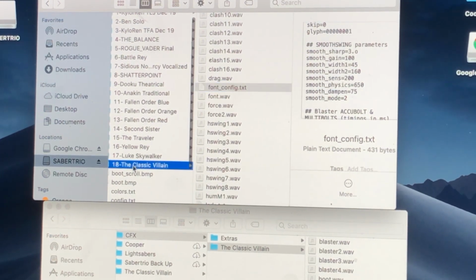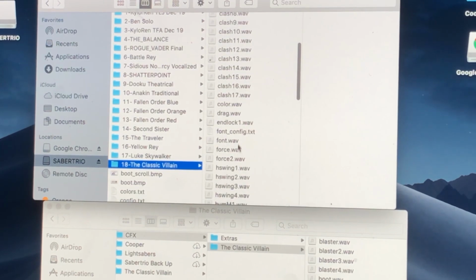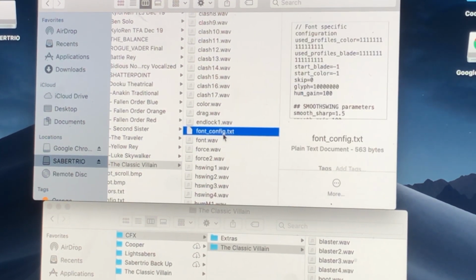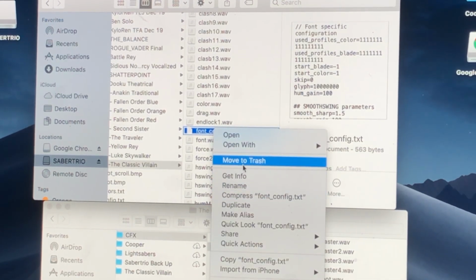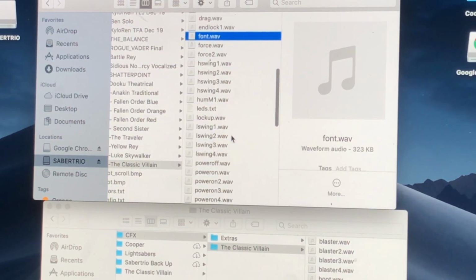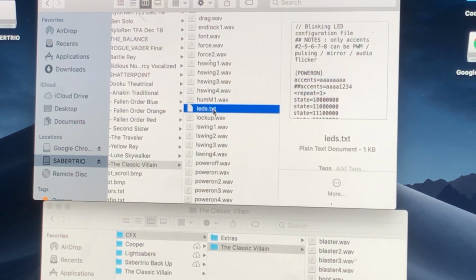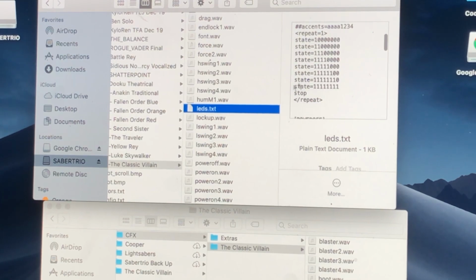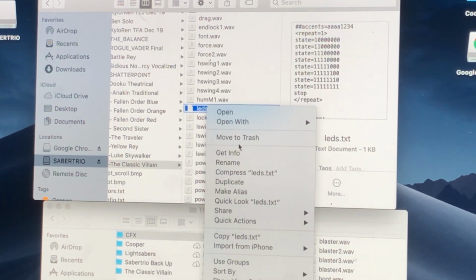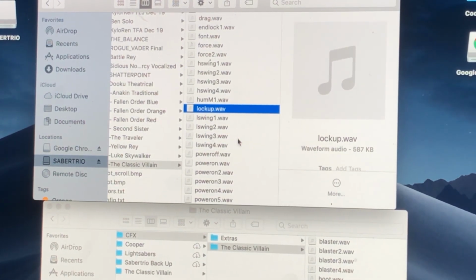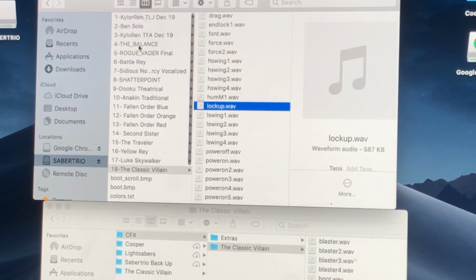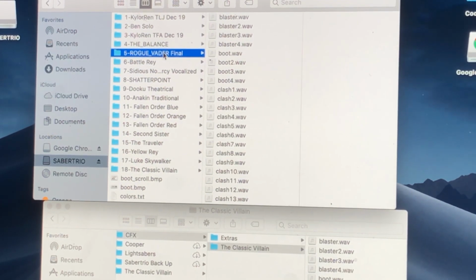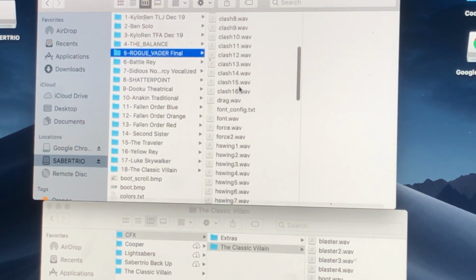is go back to the classic villain, the new font, and I'm gonna just get rid of the one that it came with. And I'm gonna get rid of the leds.txt file, because these folders that come with the fonts aren't coded the right way, or so I've found.